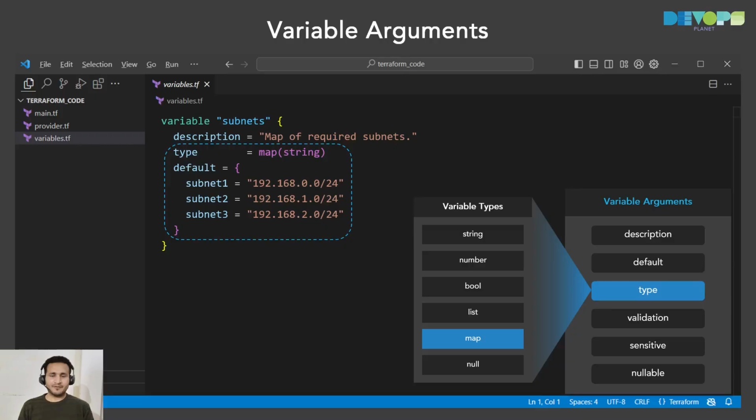So when we are defining the map value, we can use the key value pair, and key must be unique. If you are using one key as subnet one, then you can't have another key as subnet one. That is the important part of the map, because key should always be unique. So subnet 1 is that, subnet 2 is that, but you can't have subnet 1 again. Okay, so that is the limitation.